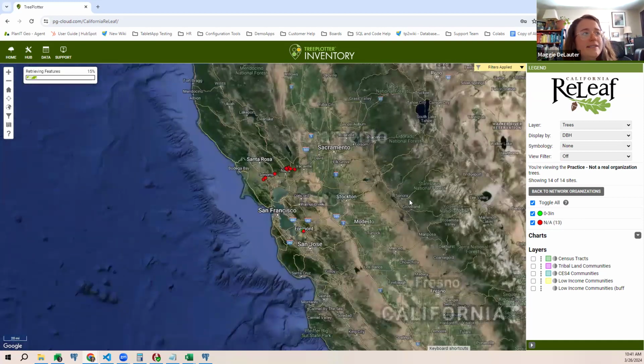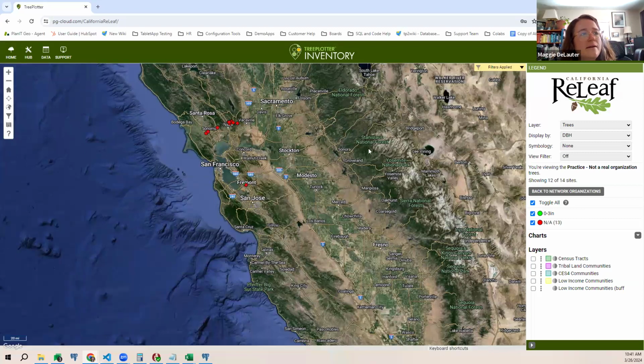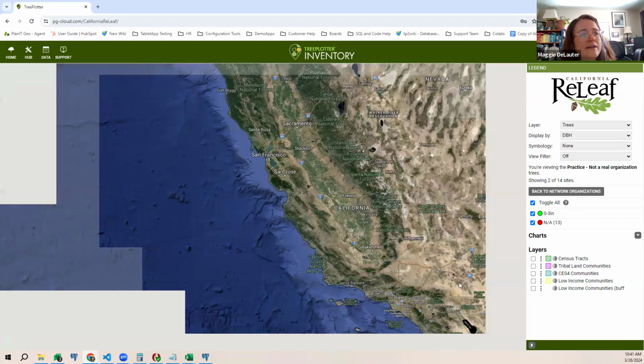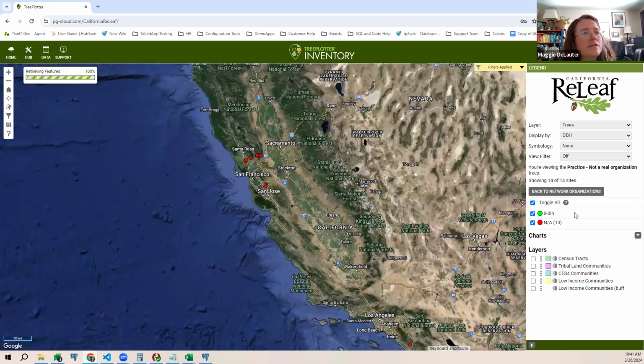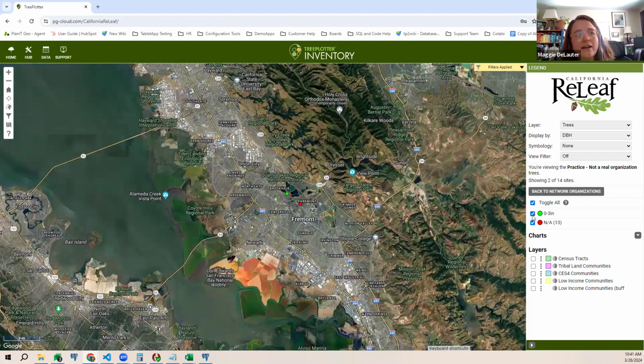To make points disappear off the map, you can mess with these buttons. So if I move out of the way here, where's that? Okay, here it is. If I zoom in here, you'll notice that if I check off the 0 to 3 tree, it will disappear from the map.